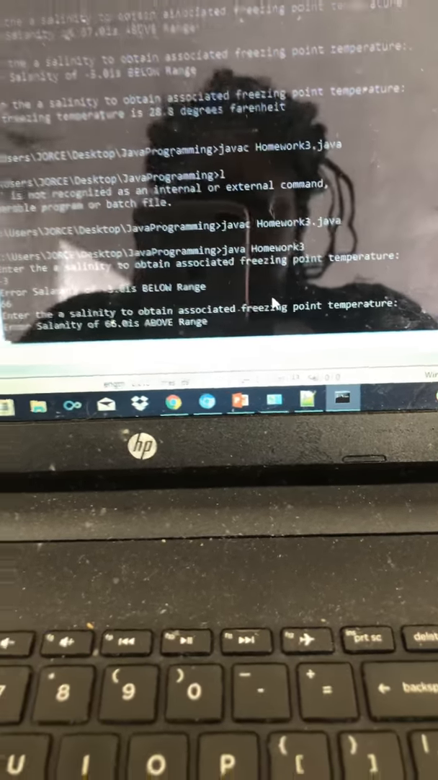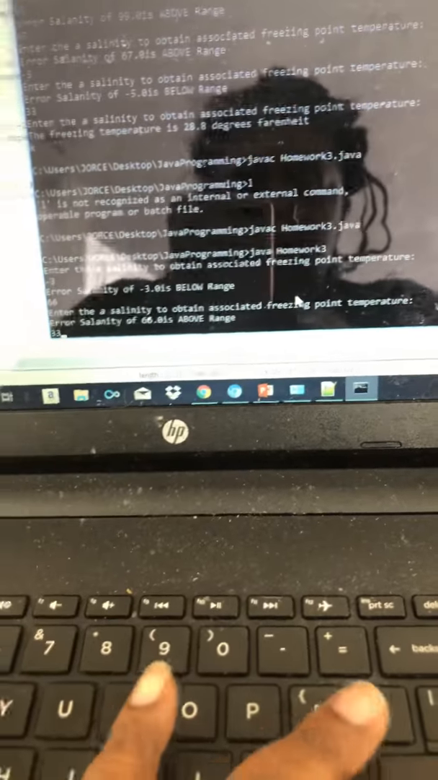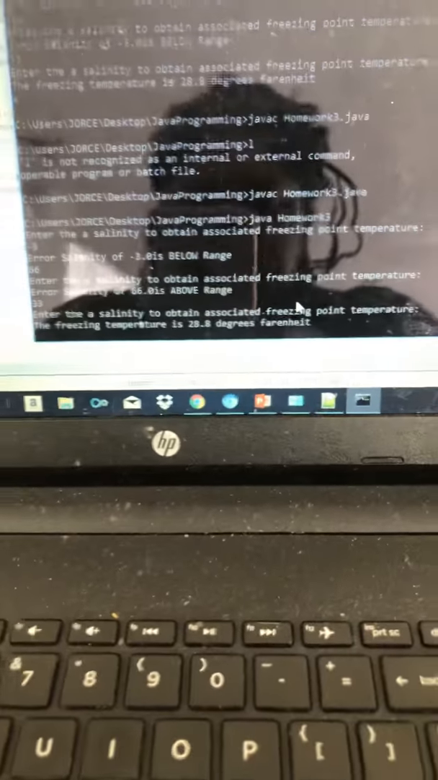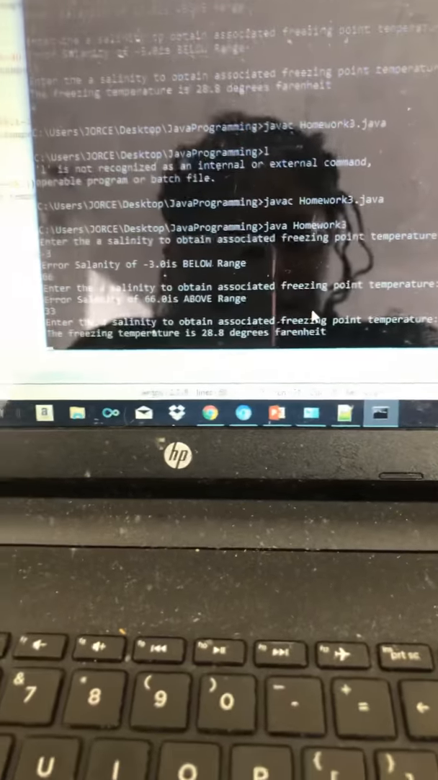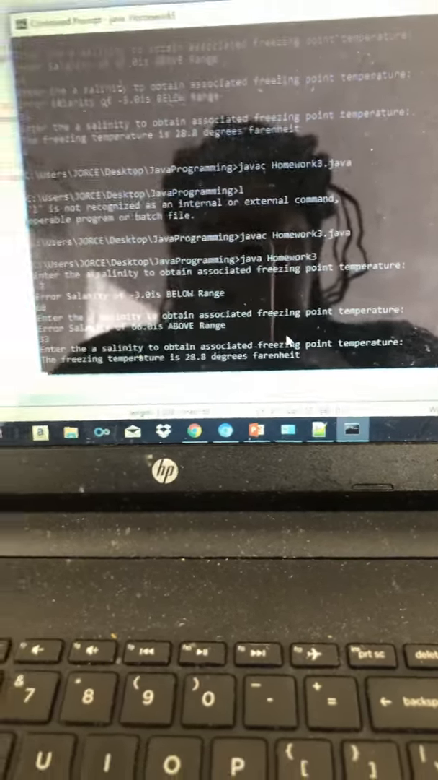Into salinity, it's above range. So the trial one is 33. I'm gonna print that in, and then it's 28.8, just like given in the description. So let's say I put in a letter like G.